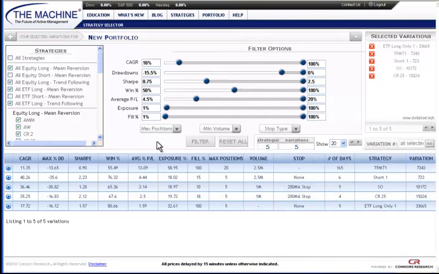At this time, we just wanted to provide a short introduction to the Strategy Selector. At a later time, we will be providing a more detailed tutorial on advanced portfolio building with the Strategy Selector.